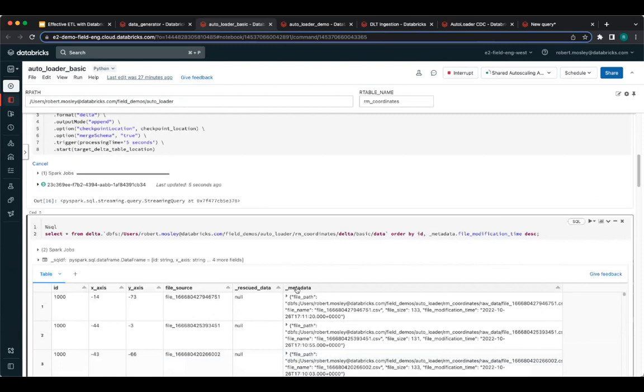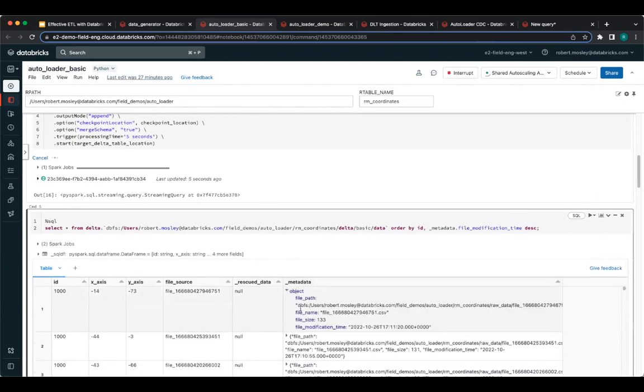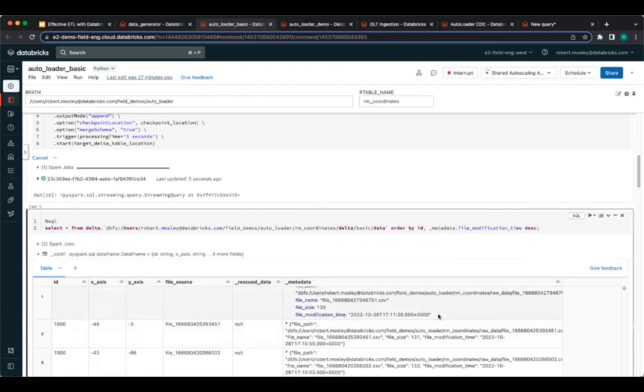And then last but not least, we have that underscore metadata that I had selected earlier. And you can tell as we look at it that it provides the file path, where the file came from, the file name specifically, the file size, and the file modification time. And that time tends to be more important. So you'll see that I'm using that in my query up above. I'm ordering by ID and then by file modification time.